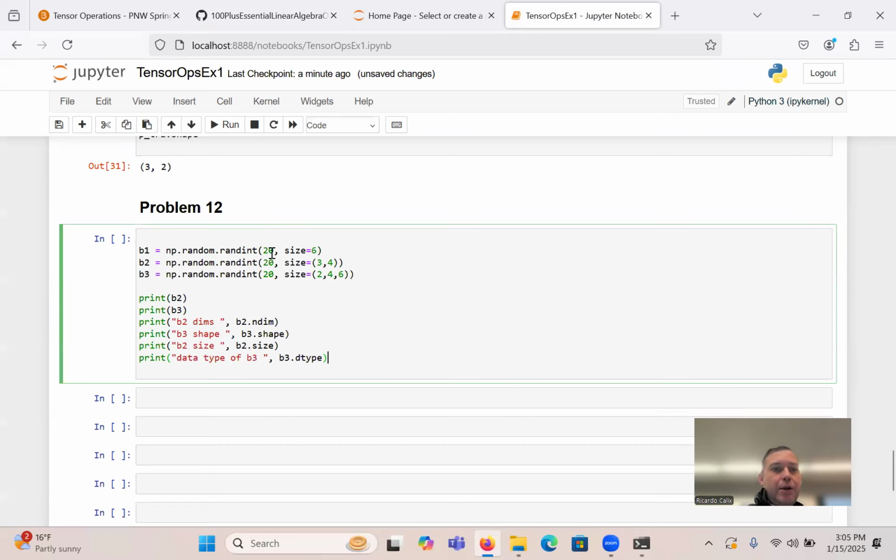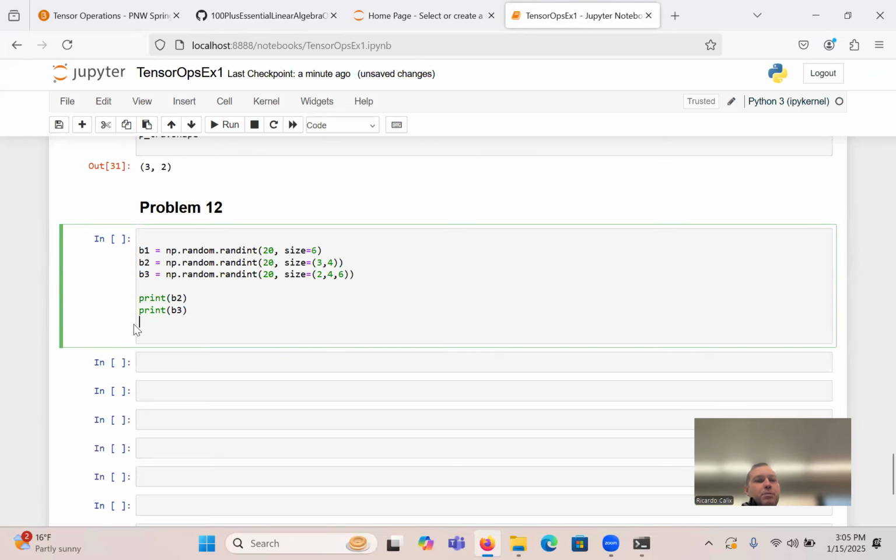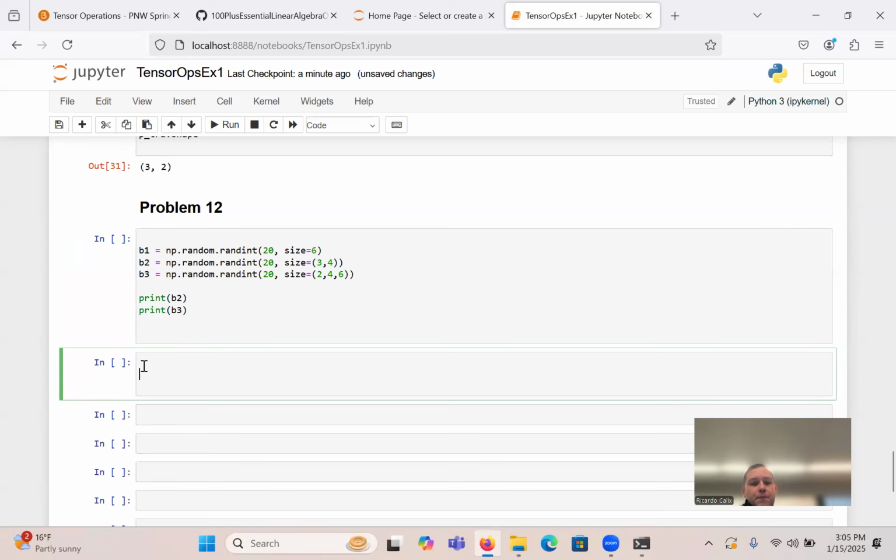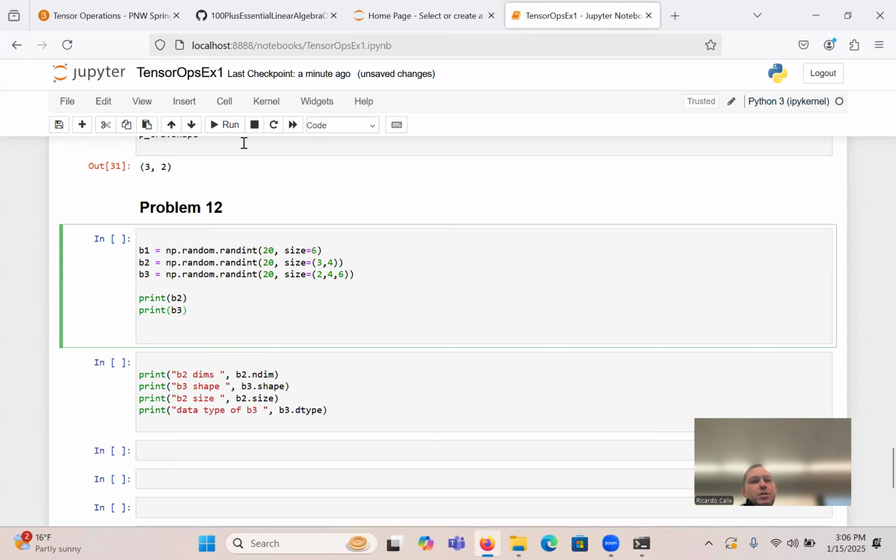So let's add in here. I'm creating B1, B2, B3. I'm using NumPy random, and I want random ints in there. Dimension is 20, and I'm specifying multiple sizes arbitrarily, really. And then I just want to print values, right? I want to print information about them. So let me move this down. All right, so let's do this.